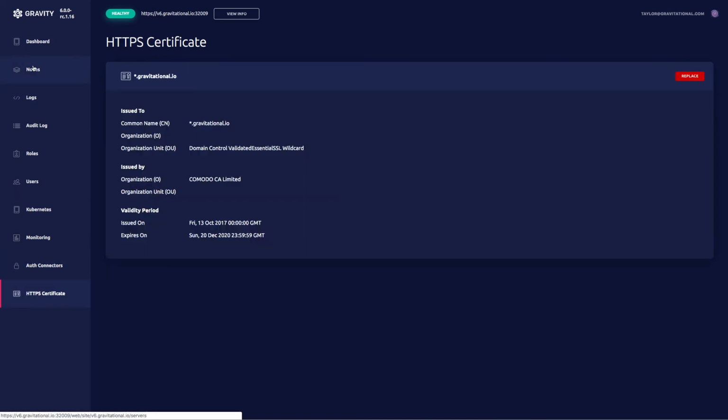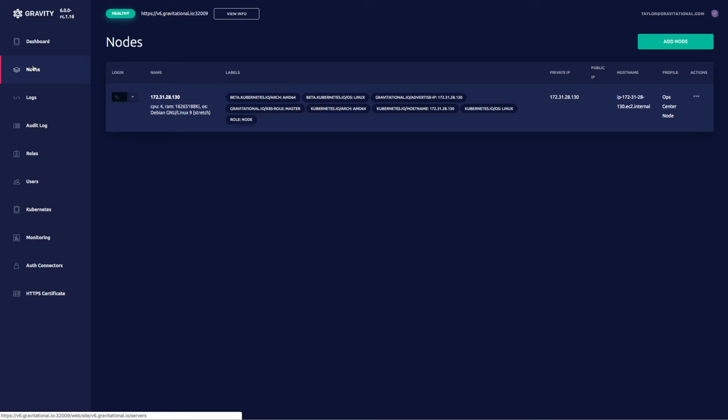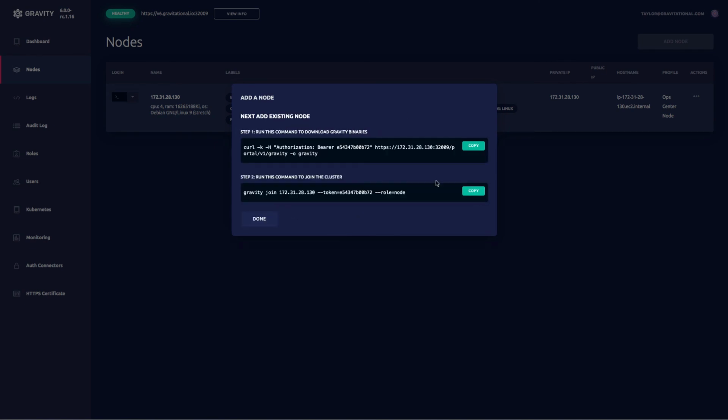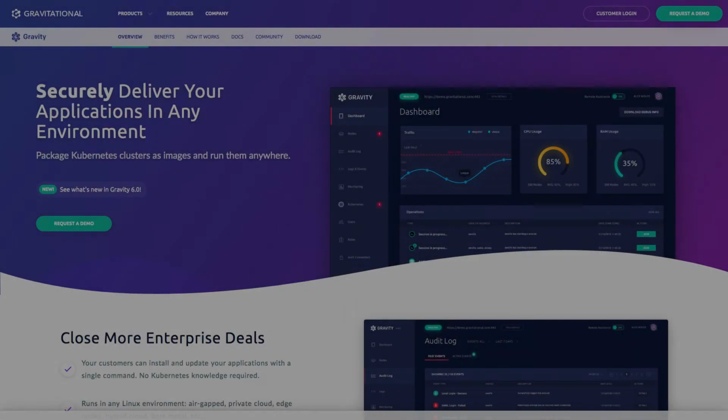So let's go back to the nodes tab here. And so while this cluster just has a single node, it's pretty easy to add and remove nodes. You just click here and then you have the command that you can run on a Linux machine, and the node will then join the cluster. So that's a quick overview of the new UI.